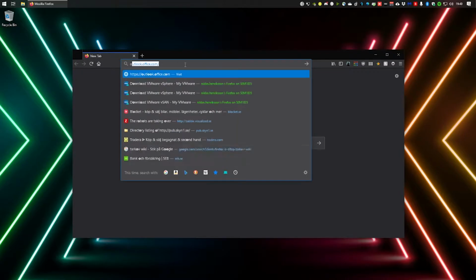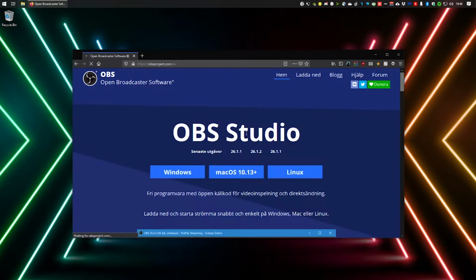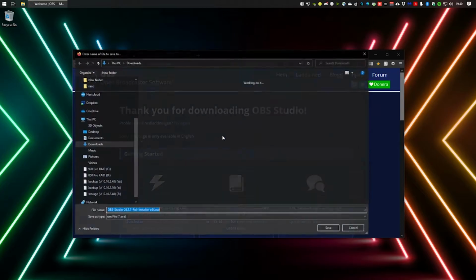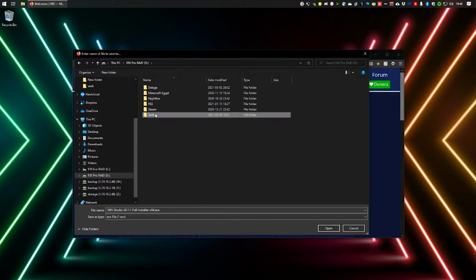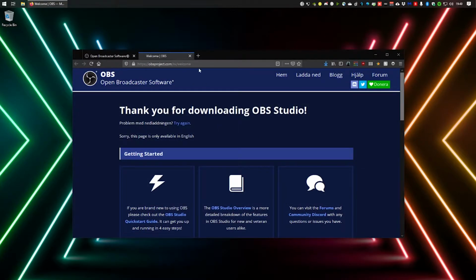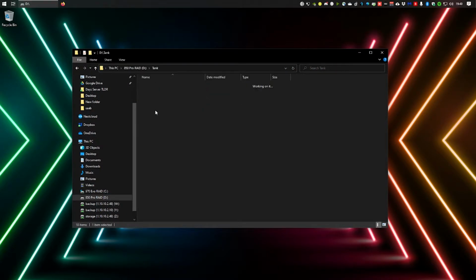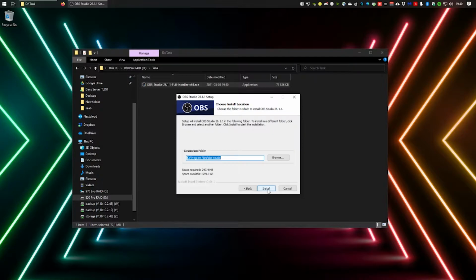Begin with downloading OBS. Just search for it on Google and go to their website. Choose your operating system. For me, it's Windows. Here, just save the file anywhere you like. I'm going to save it here. There we go. And once that's done, go to that folder and double click it. There we go. Next, next, next.